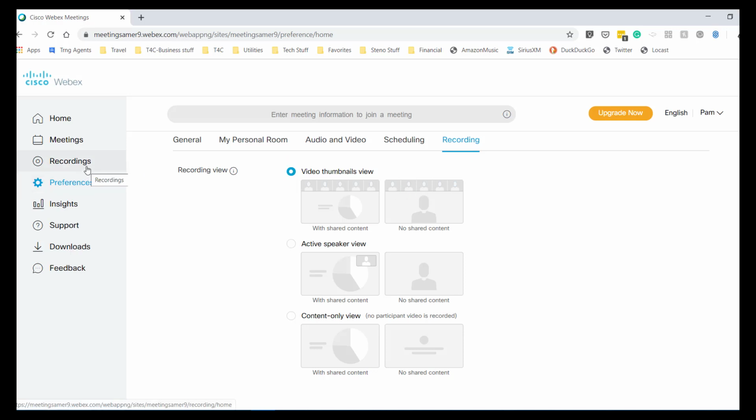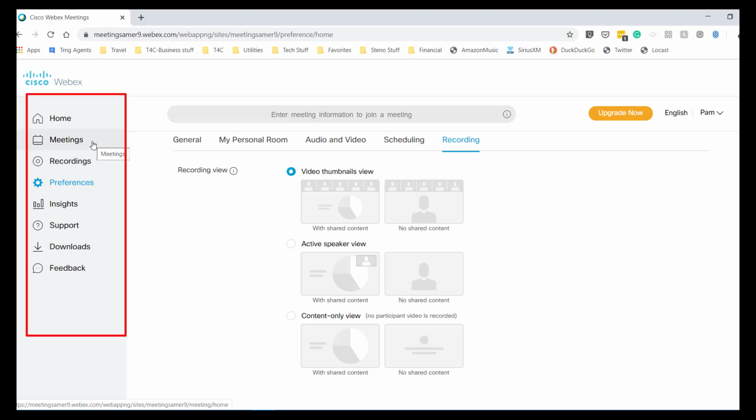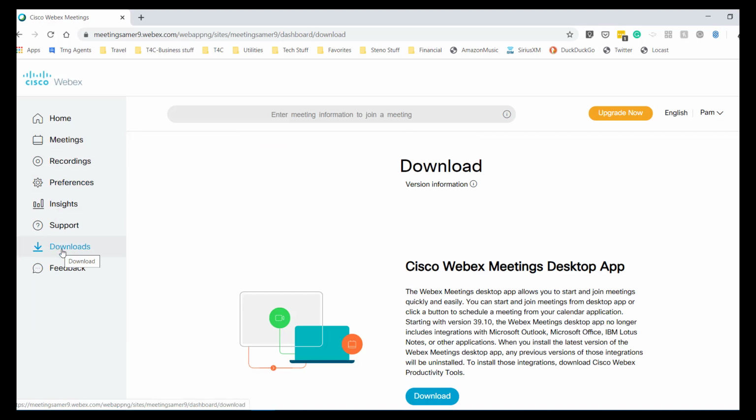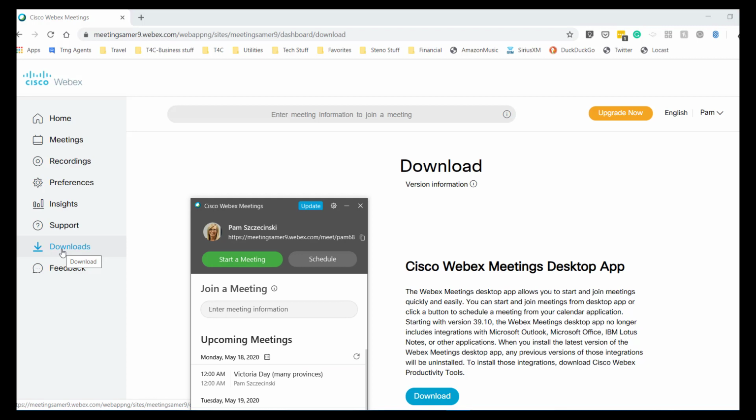On the left-hand side, you'll see where all the recordings can be stored, what your preferences were, any meetings that you have upcoming, and then also where you can download the software. Again, I do recommend the desktop version of it because it's quick and easy to actually see any upcoming meetings, start a meeting, or schedule a new one. And this is what the desktop version looks like right here.